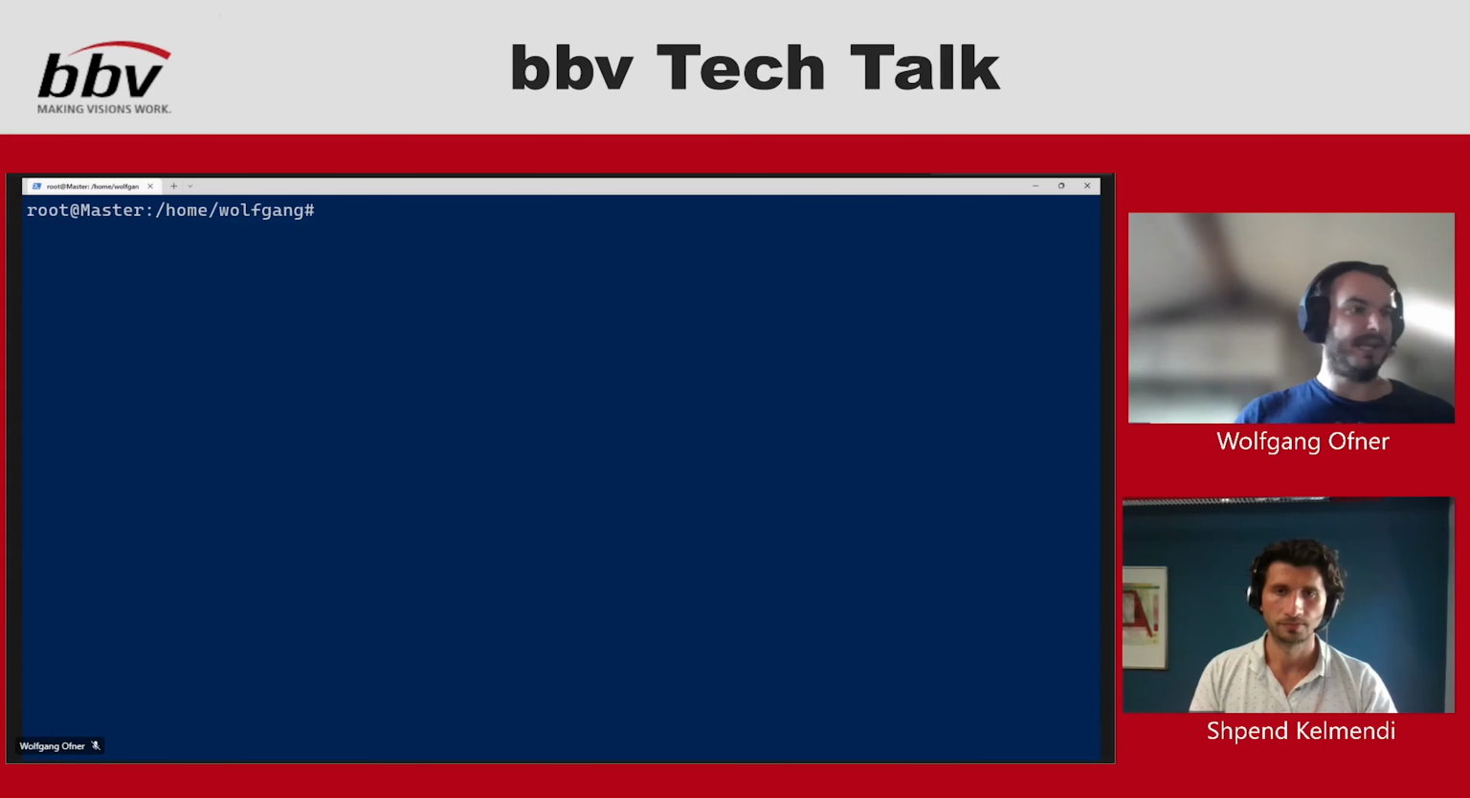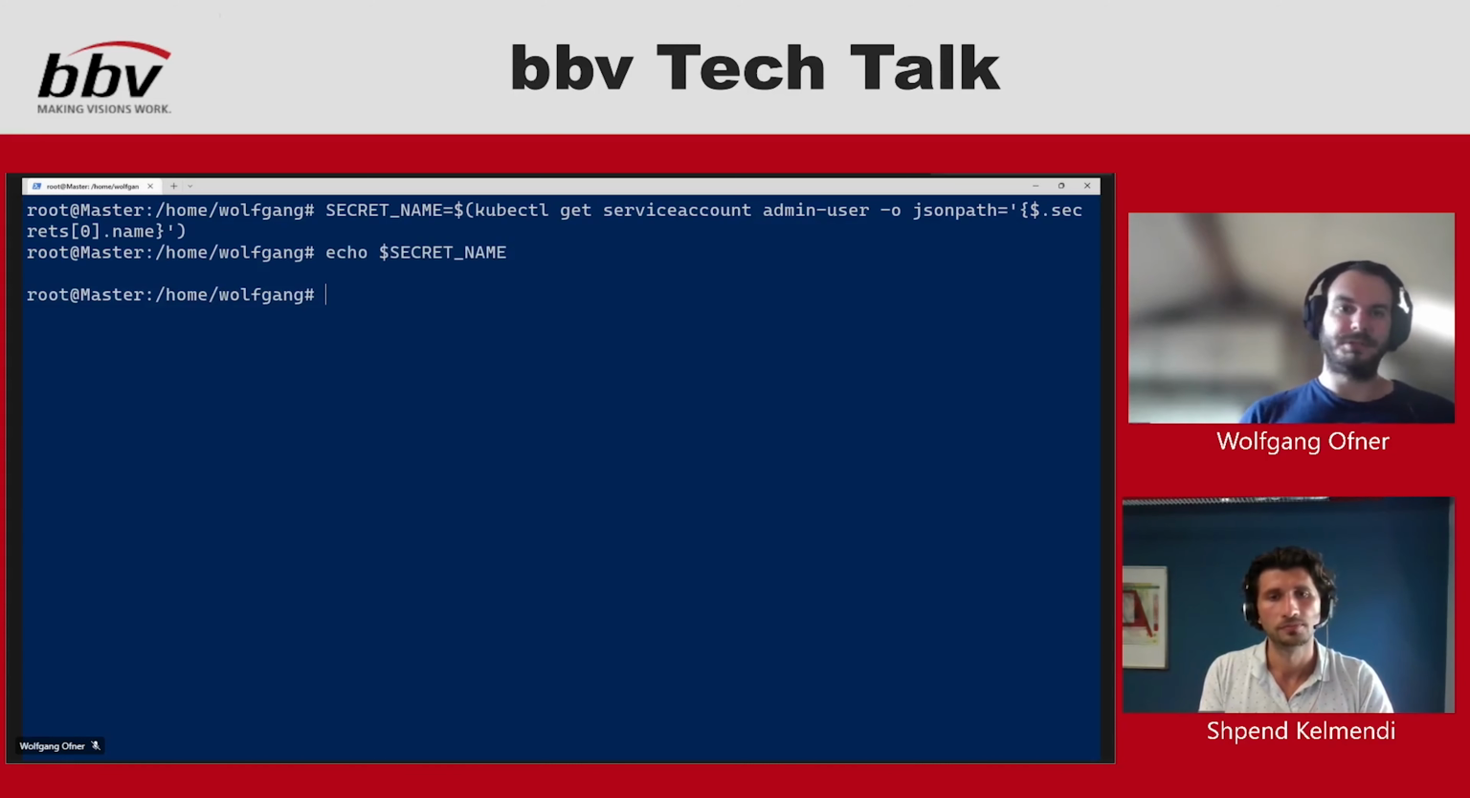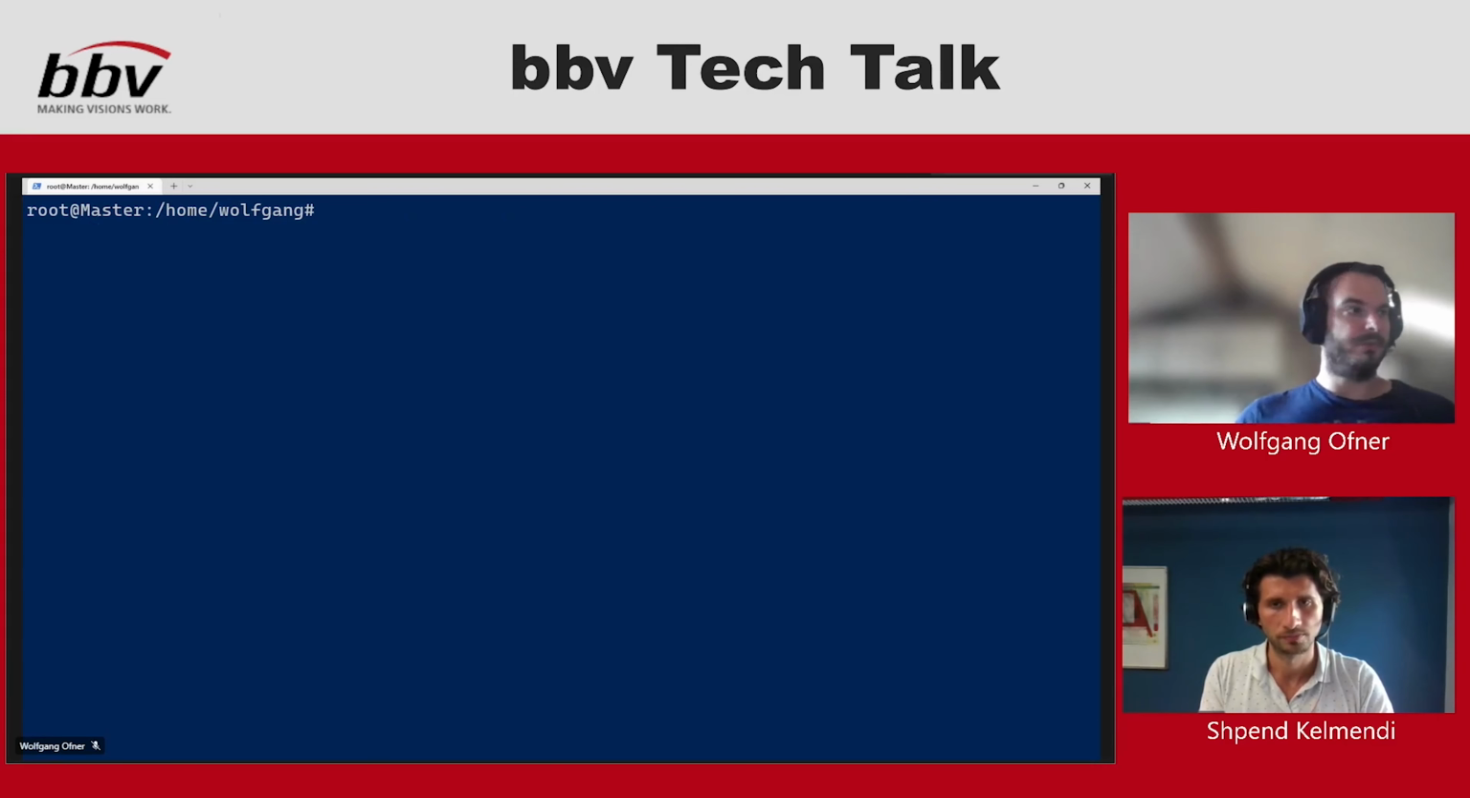And what we did next was that we queried the secret of this admin user and selected the first entry. So this was this command. And if we print out this variable now, it's empty because the secret was not automatically created and therefore we can't query it. So what we're going to do instead is we use the TokenRequest API.